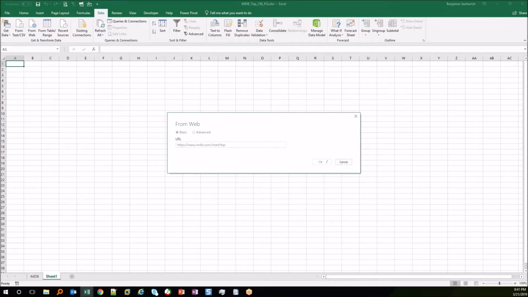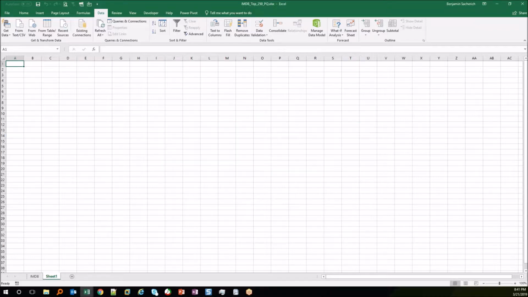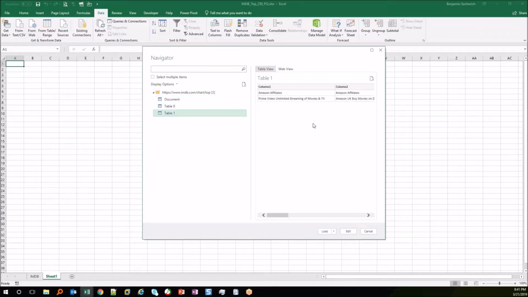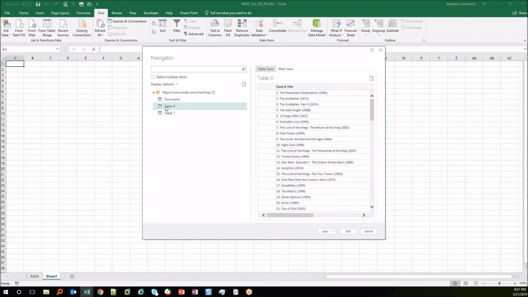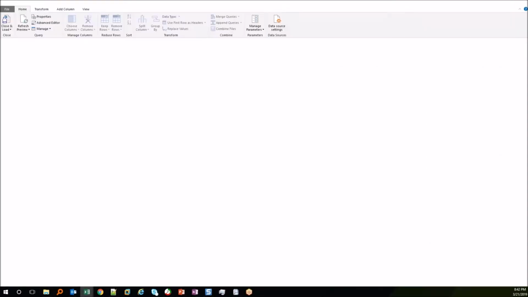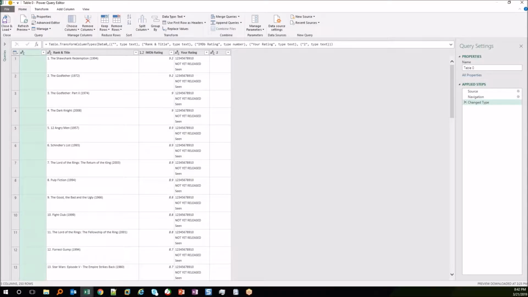This is a little bit slow here. It's going out and analyzing that web page and trying to figure out how many tables are in that web page. I think it's going to find 3. So it found some document header, it found some document footer, and it found what we're looking for here. So this is what I want to work with, and so I hit edit. And this is our first chance to see the Power Query editor.